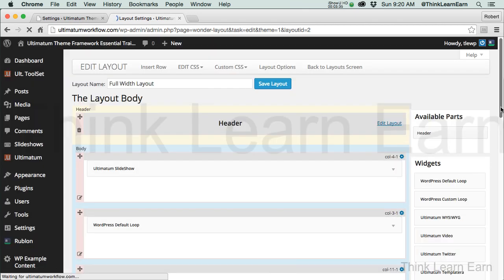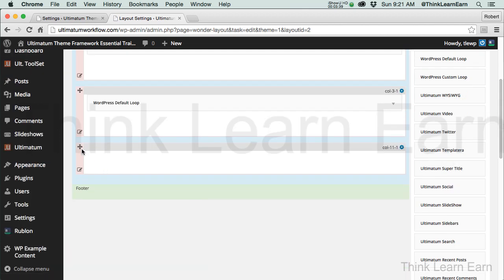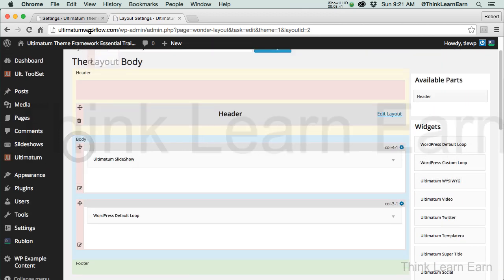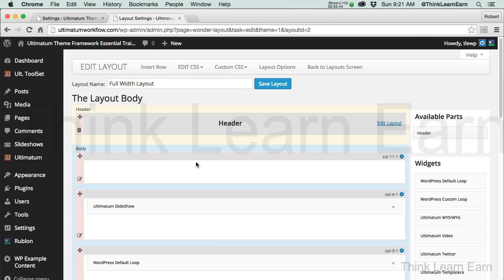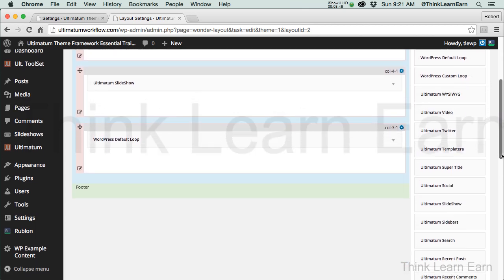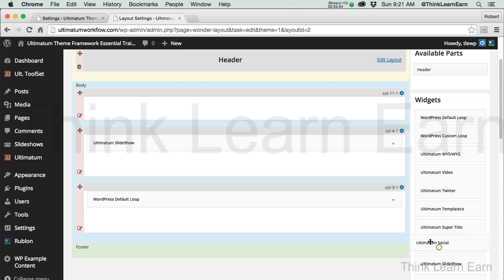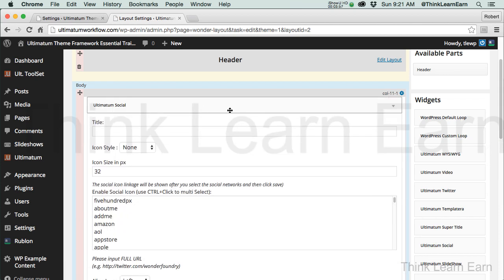Now again, by default, that row is going to appear at the bottom. That's not where I want it to go. So based on these choices, I'm going to take this icon and drag it right up here to the top. Then I'm going to come down here, and again, if you go through here, it's really self-explanatory. Here is your Ultimatum social media icons. So I'm going to click right here, and I'm going to drag up that widget.